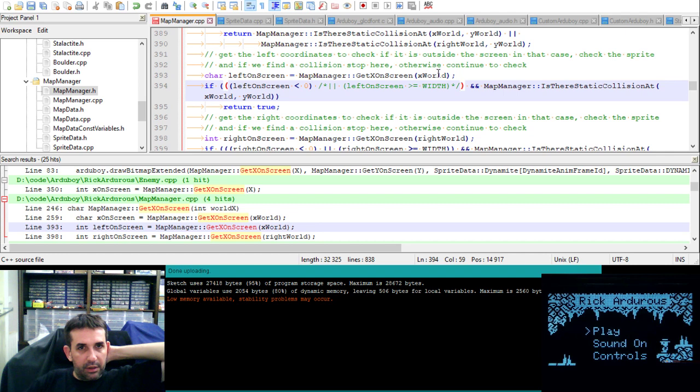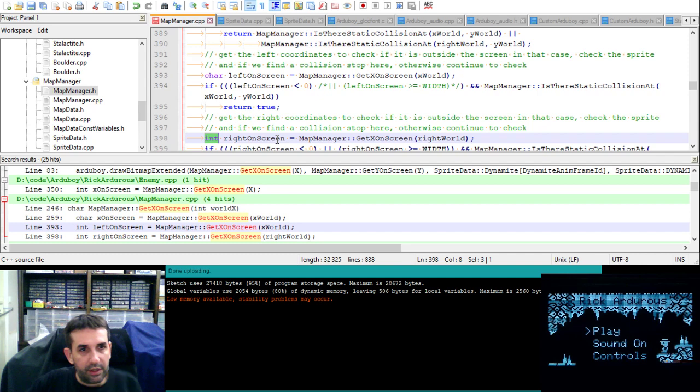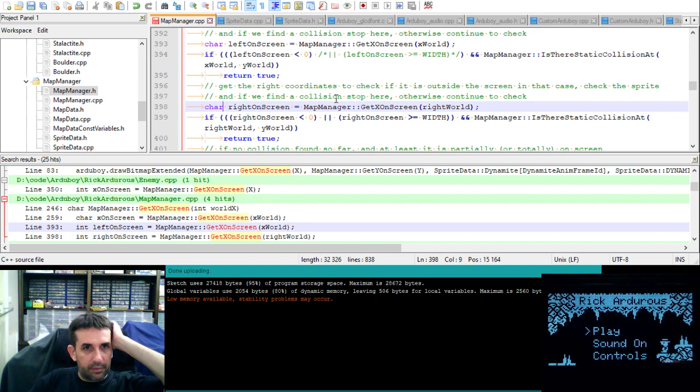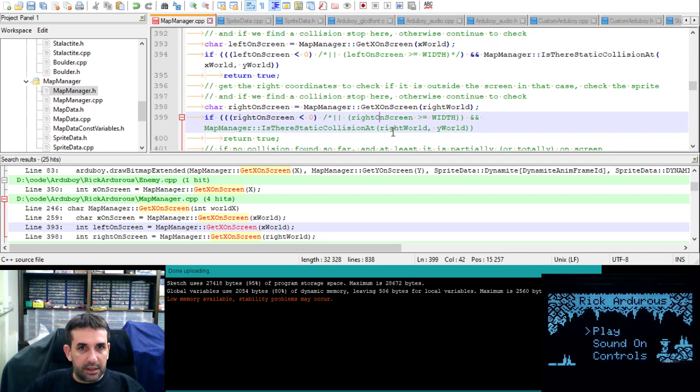Left on screen. Get the left coordinate to check if it is outside the screen. In that case, check the sprite, and if you find a collision, stop here. Otherwise, continue to check. So if this one is negative, and static collision, okay. Then you have right on screen. So the right coordinate, and then we will do the same test.